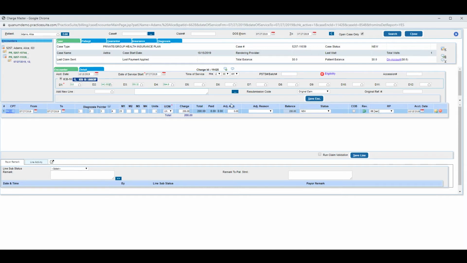The charge master holds all the charge fields, so any fields that you cannot edit or see over there and you want to modify, you can always come into this screen and make the modifications either on the encounter, details, or on the line level. Once you make a modification here, if it's on the encounter or details tab, you will hit save encounter. If it's on the line that you make a modification, you can hit save line.